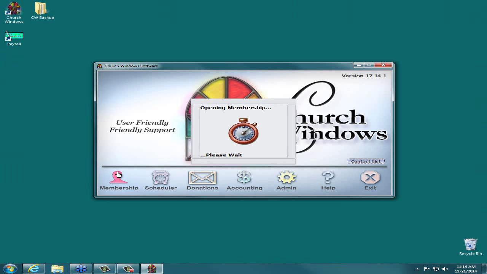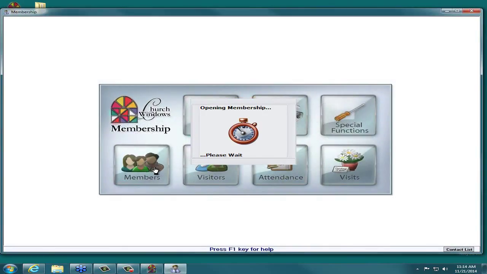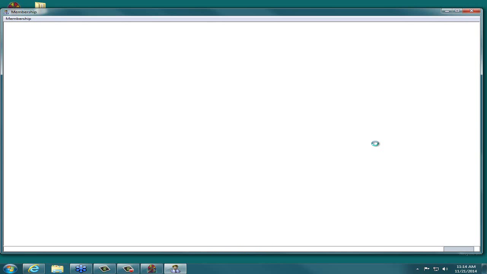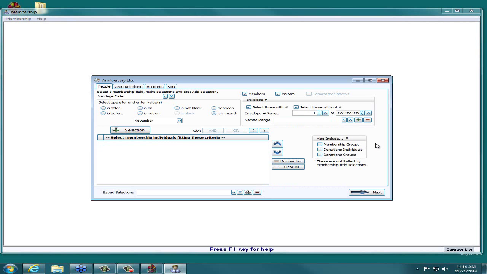So same thing, we're going to membership. We're clicking on reports. This time we're going to anniversary. And we're choosing Reports Directory Export. Just like the birth date report, by default, we're going to get marriage date in our box in the top left, along with is in month selected. Once again, it defaulted to our current period, but we're going to change that.